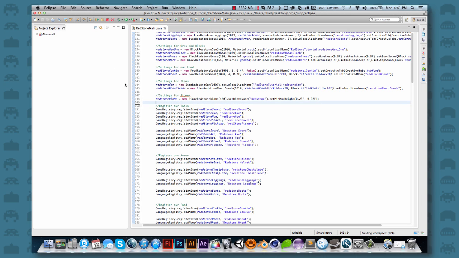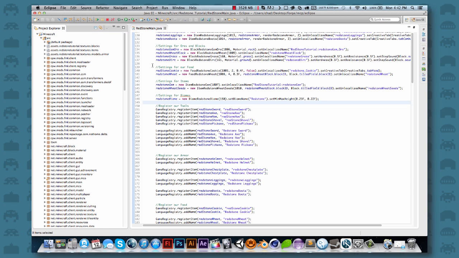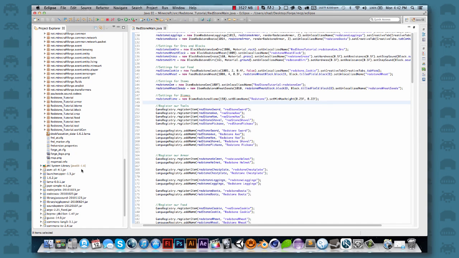Okay, there we go. Save. Project's all fixed. Everything's good to go. So the first thing we're going to do is put our model file into Eclipse.